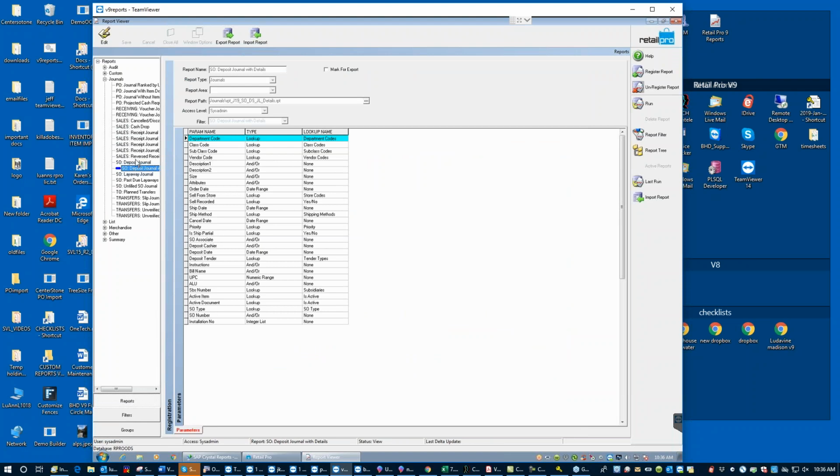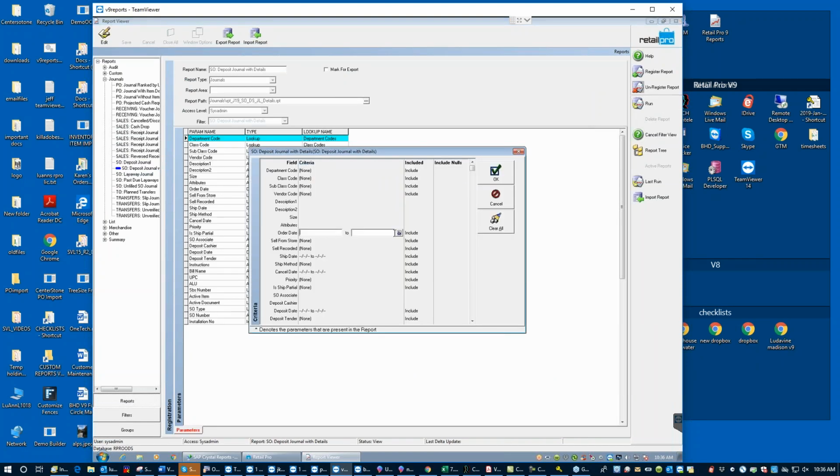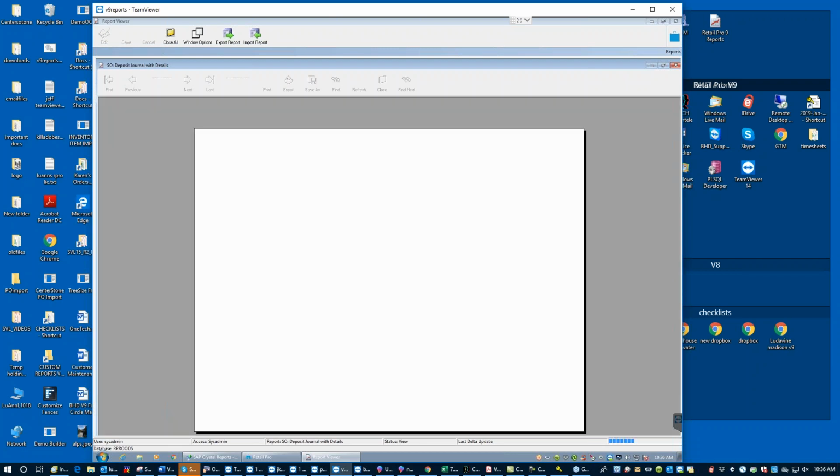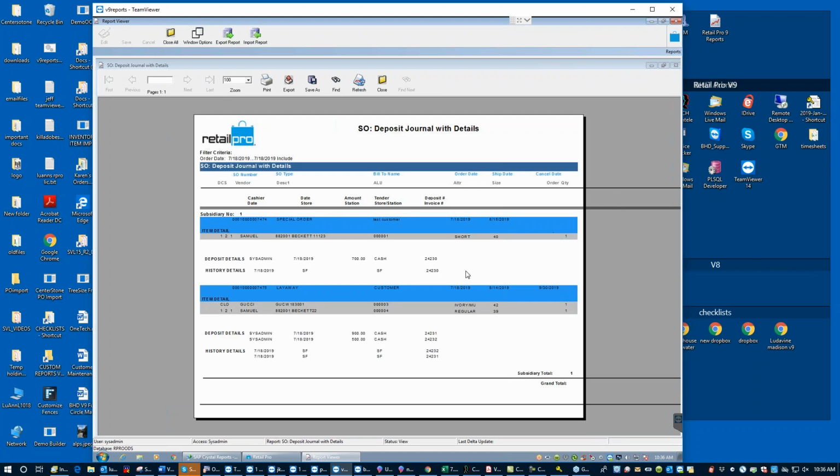Deposit journal with details, very similar to the one we just looked at, but it's got the item numbers on it. So that's what this one looks like. I'm overflowing my page a little bit, but this one has the order by order for the day, what items were on it, what the state of the deposit is overall. And this one has a summary down here at the bottom for each order. And I think that's it. So if you're looking for audit type of information, that one can be handy.